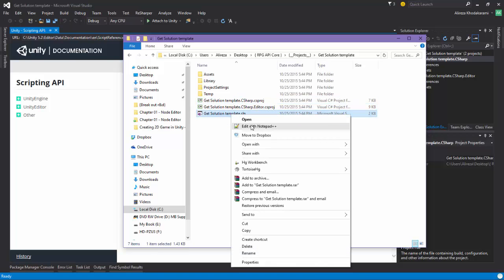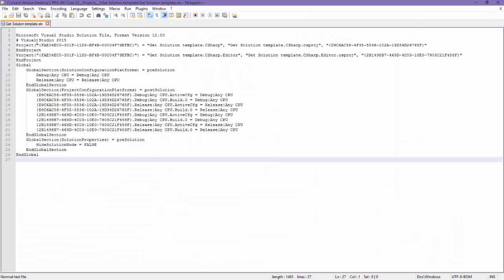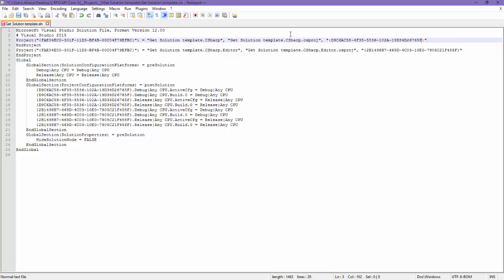If you ever open the SLN with a Notepad editor, you'll see this. Holy crap, it's a text file. It's completely a readable file. And you see that it's really just, this is the project GUID, for example. This is the project file and its path, the name and the path, and this is the GUID for that. And this is the GUID, by the way, for the solution. So this is the solution GUID. This is the project GUID.